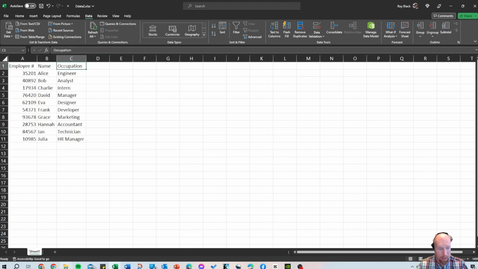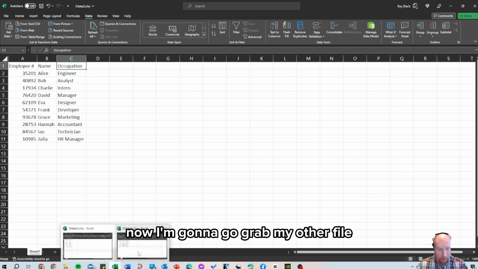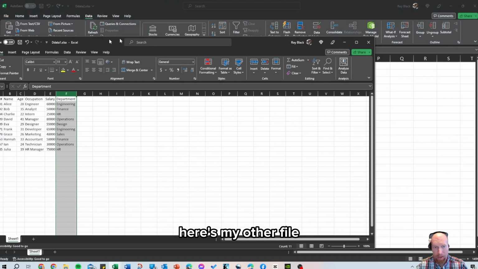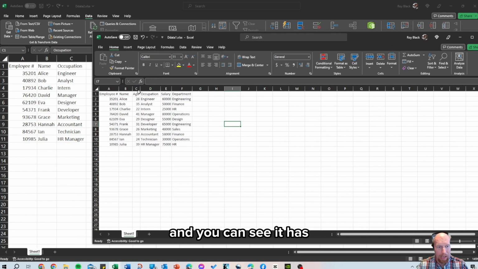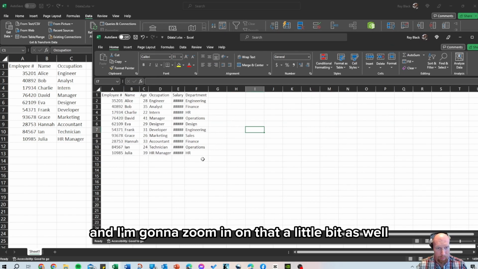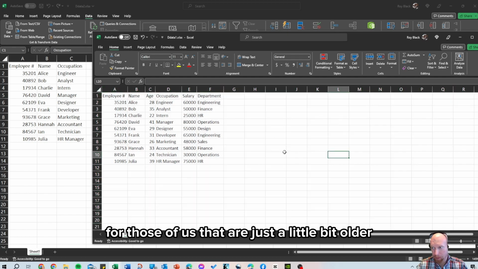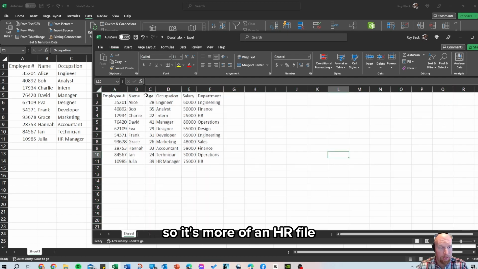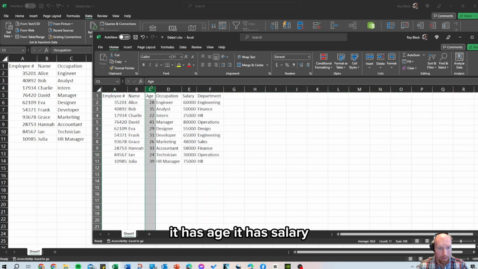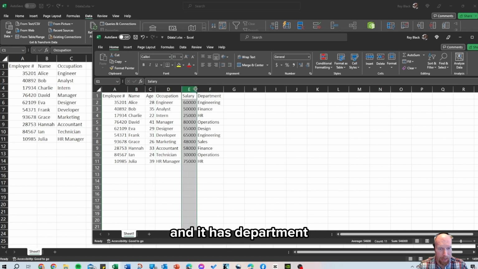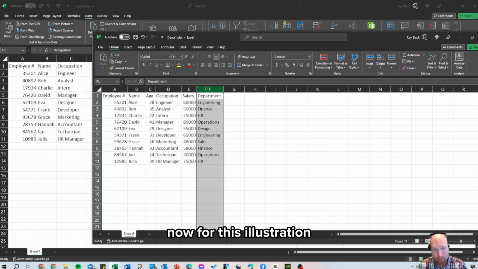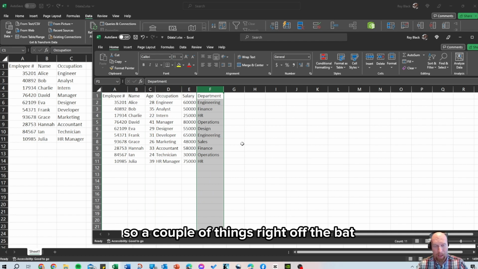All right. Now I'm going to go grab my other file. I already have it open. Here's my other file. And you can see it has, and I'm going to zoom in on that a little bit as well. For those of us that are just a little bit older, we can see a little better, right? So it's more of an HR file. It has age, it has salary, and it has department. Now for this illustration, I'm going to be adding department.